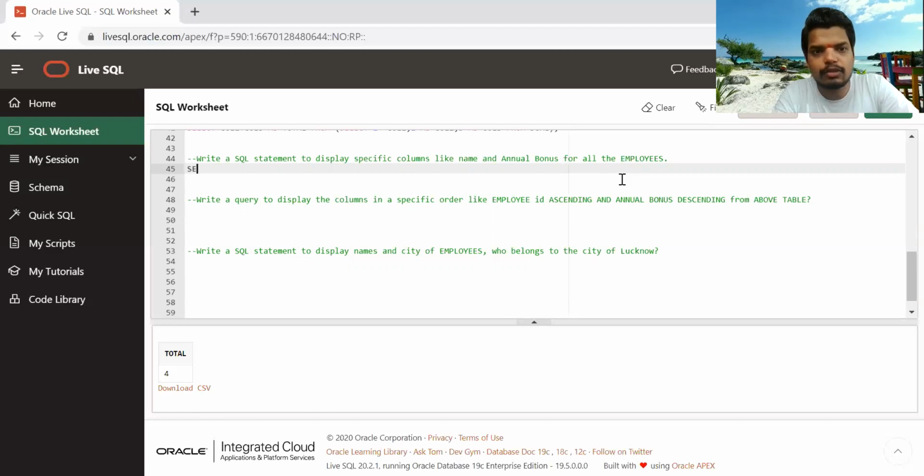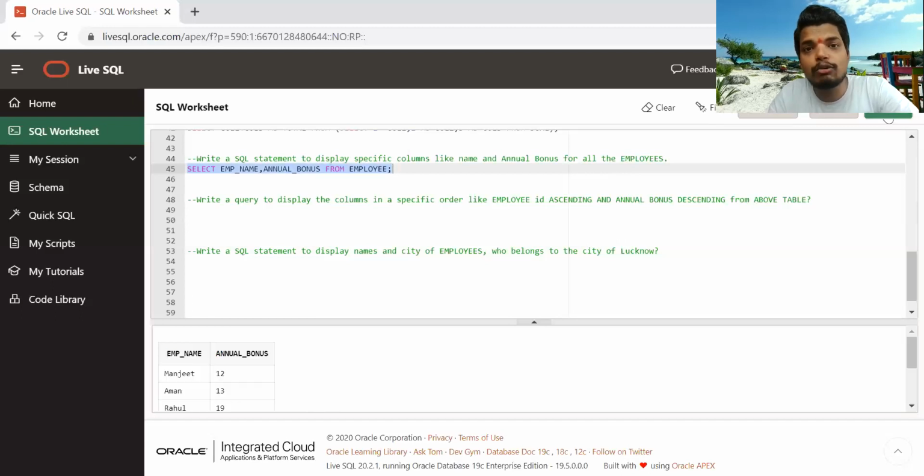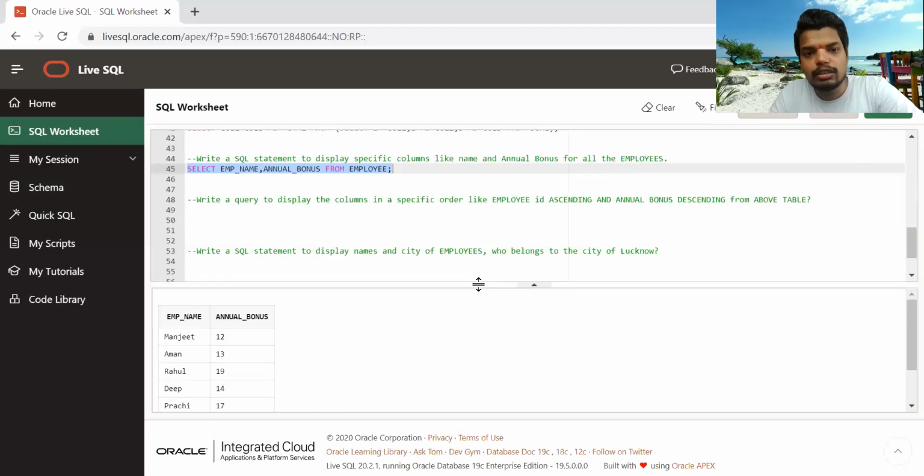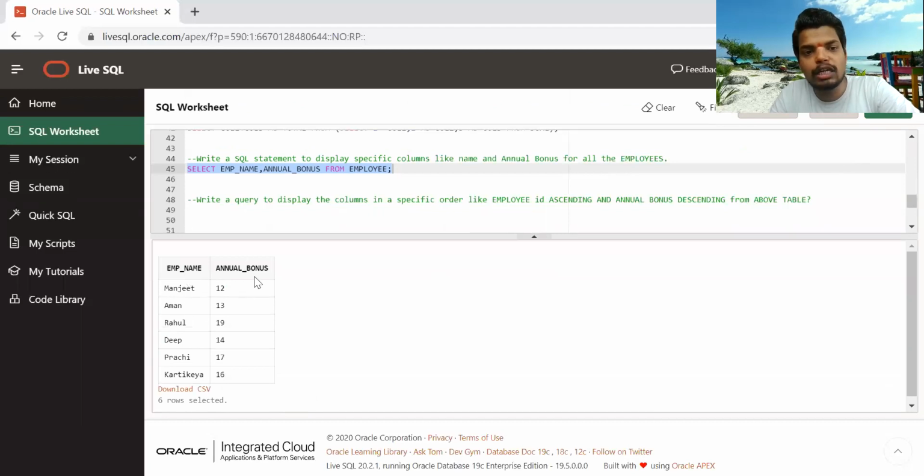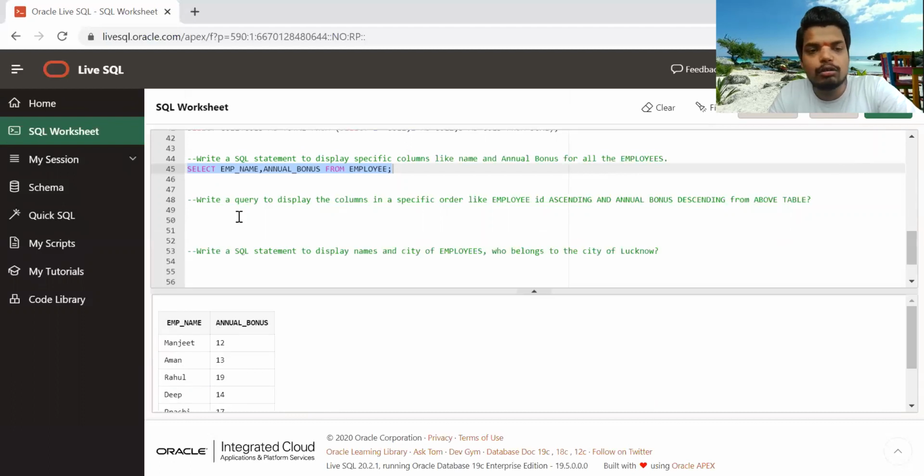Select, what is it asking? Employee name. So we'll write select employee name and then annual bonus. That's it. And here you have to mention from which table. We need the columns from the employee table. Employee name, annual bonus. It will fetch only the employee name and annual bonus for all the records. You can see in our output we have only got employee name and annual bonus for all the 6 rows.